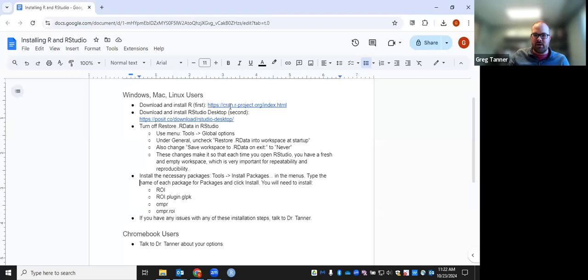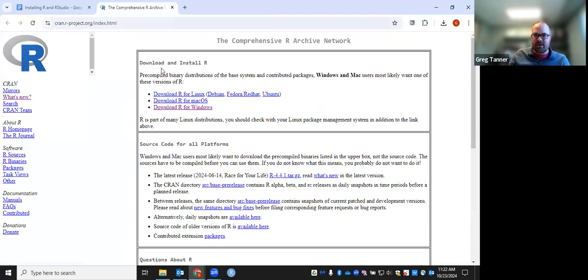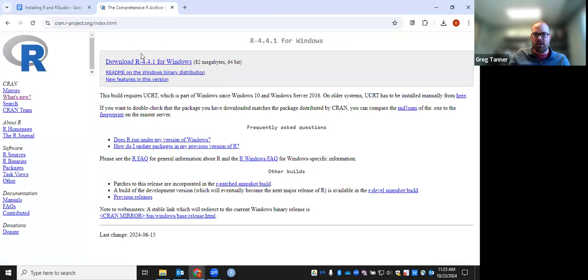First step is to install R. Here's the link. It'll take you to CRAN, which is the Comprehensive R Archive Network. Choose your operating system. So if you're on Linux or Mac, go ahead and click on those. Once you choose your operating system, then you're going to choose Base. This is the basic installation of R. So that's going to be what you want. And then click Download to get the current version of R for your operating system.